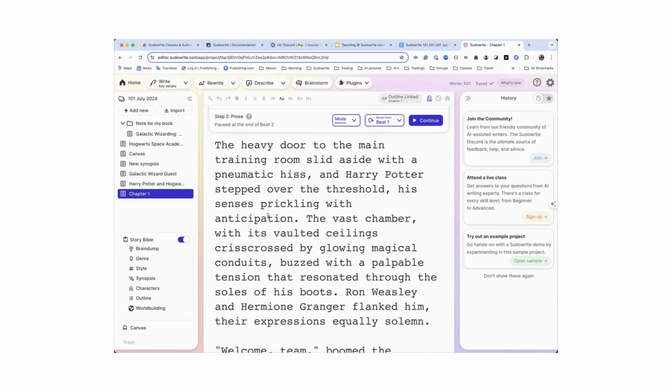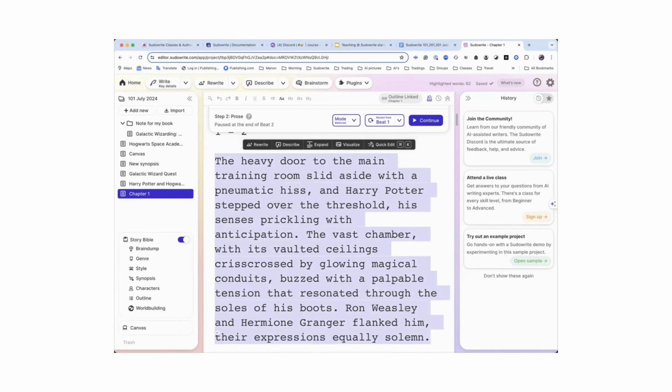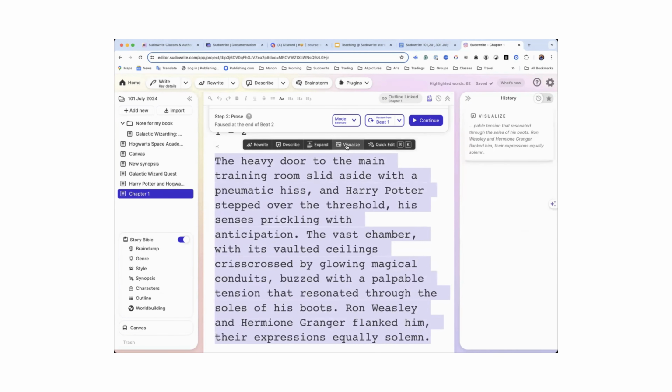You like this part here. Remember visualize? I would like to see what this looks like. You highlight it, and you're going to see here we have visualize. I want to know what this is going to look like. I'm going to click on visualize. I'm someone who likes to write stories for children and young adults. And every chapter that I write, there is a picture for people to look at, to have the imagination even more immersed into the story.